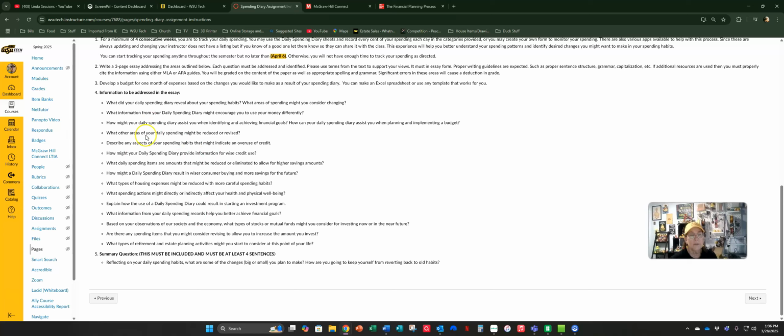So there's a lot of information here. It's going to be real easy to fill up 3 pages, guys. And then the summary question that must be included and must be at least 4 sentences. Reflecting on your daily spending habits, what are some of the changes, big or small, that you plan to make? How are you going to keep yourself from reverting back to old habits?